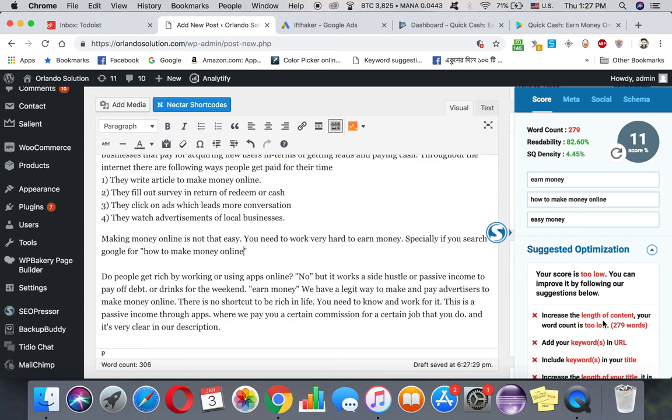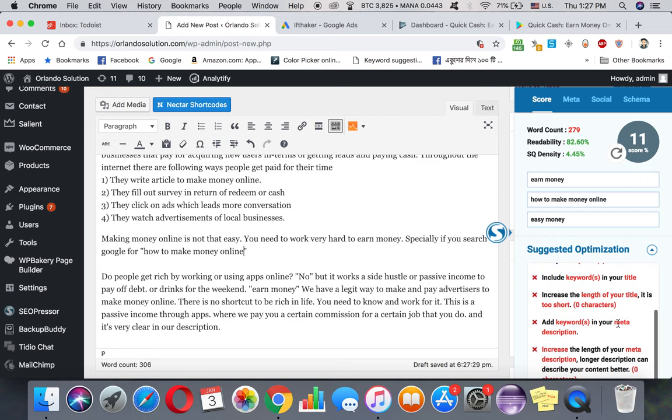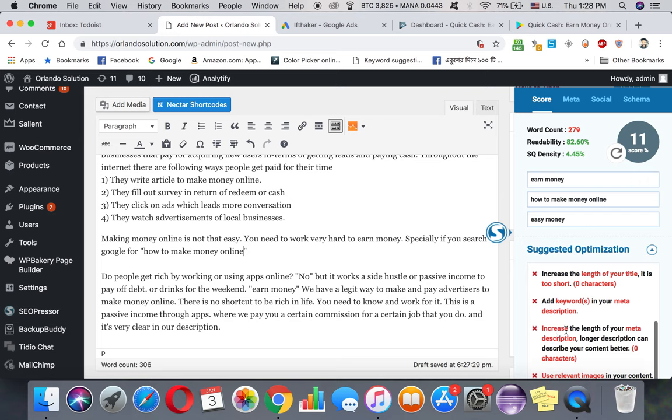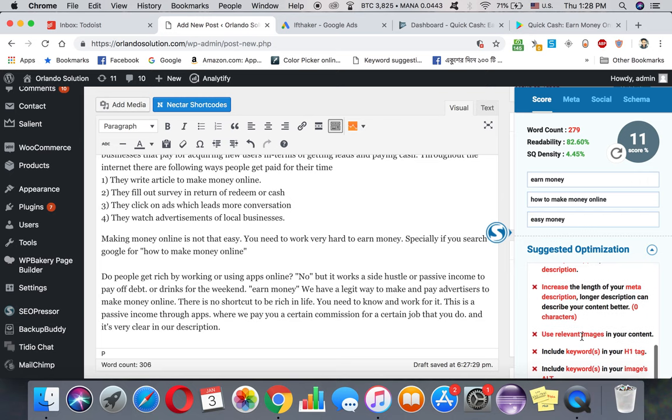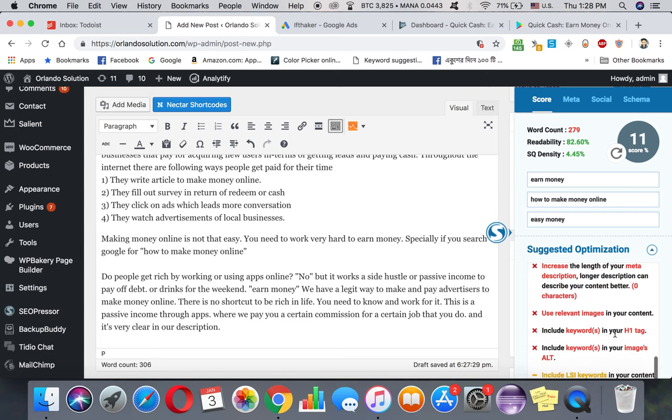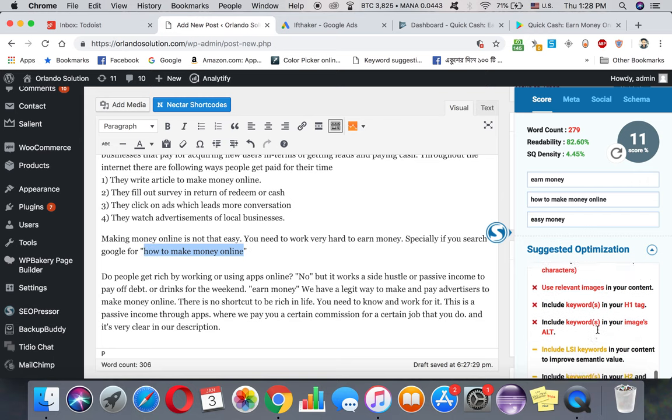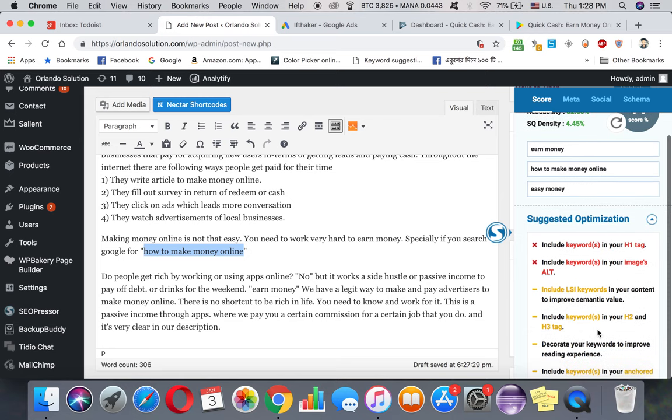As far as I remember, add keywords in the meta description and increase the length of your meta description. A longer description can describe your content better. Use relevant images in your content. Include keywords in your H1 tag. This is very important. So I'll make this keyword italic.